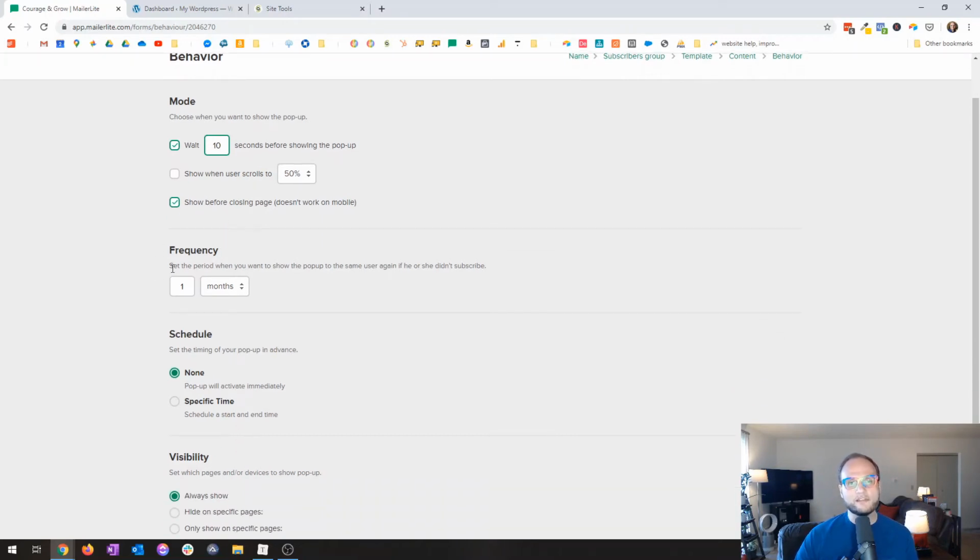Then it asks, how frequently do you want someone to see this? So basically, when they close out of it, it'll put a cookie in their browser saying, don't display this until X amount of time has passed. So I usually put that at 1 week. I think that's not that annoying. People are used to seeing pop-ups and closing out of them. 1 day is too much. That means every time a visitor visits your site, day after day, they're going to keep seeing it. So I do 1 week.